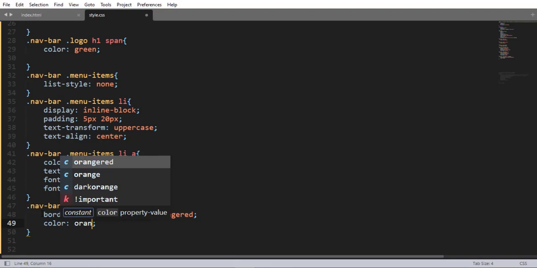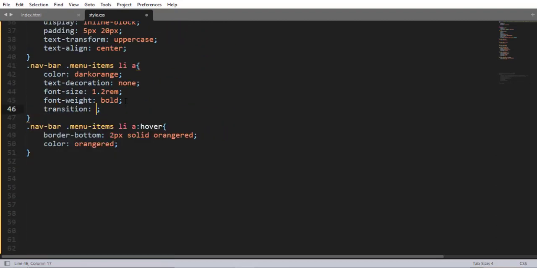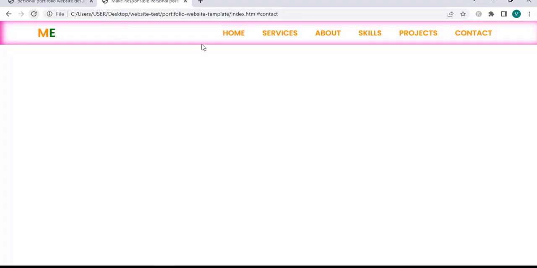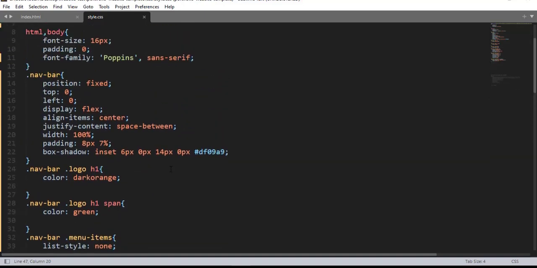So color orange red, border bottom 2 pixel solid orange red, and now add transition 0.5 second, cursor pointer. Alright, here we have. That's nice, right? Alright, now let me add a hover over effect over this navigation bar.